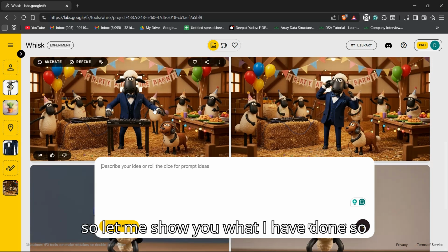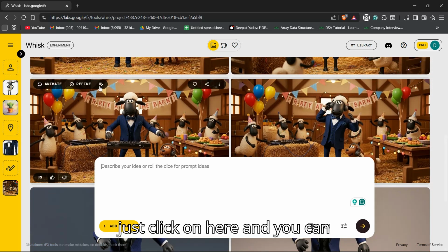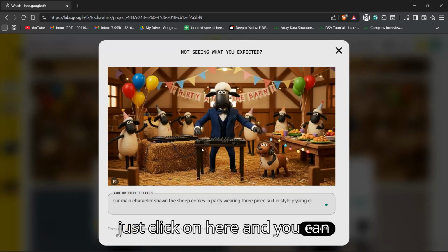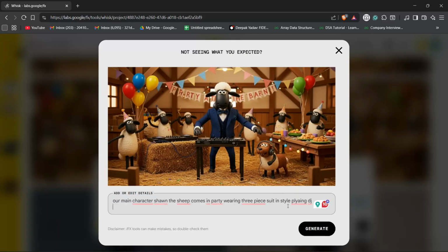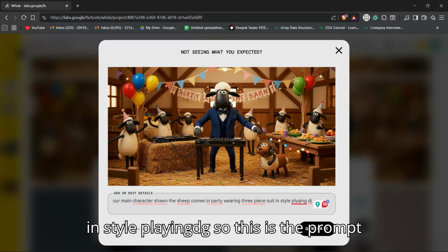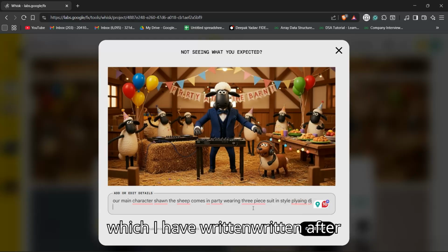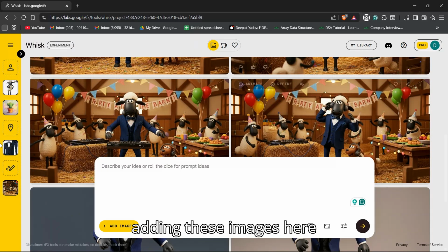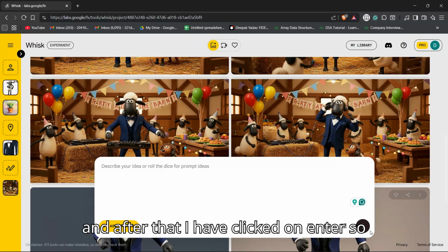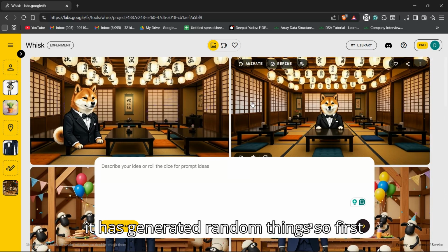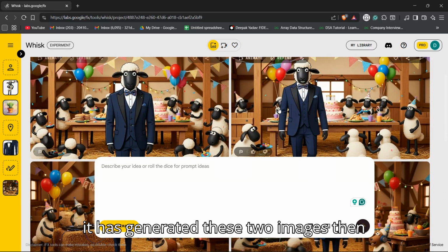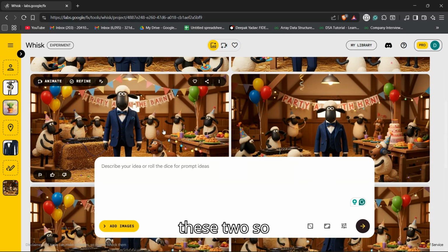So let me show you what I have done. Just click here and you can see our main character Sean the Sips comes in party three-piece suit style, playing DJ. So this is the prompt which I have written after adding these images here, and after that I clicked enter. So it has generated random things. First it generated these two images, then these two.